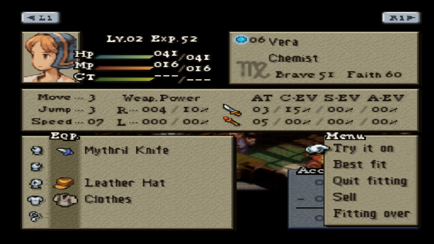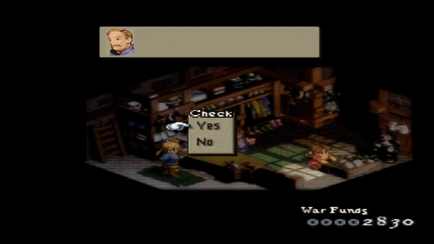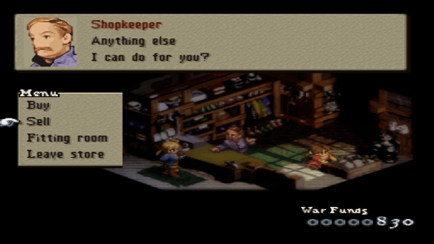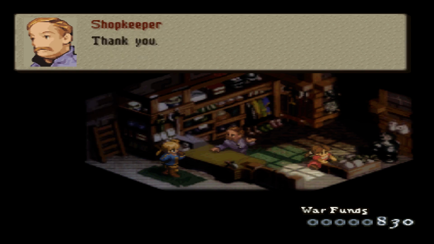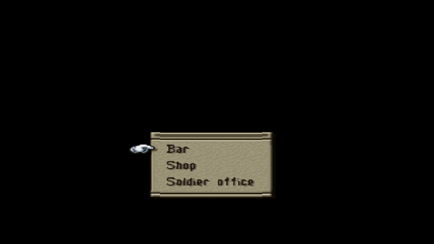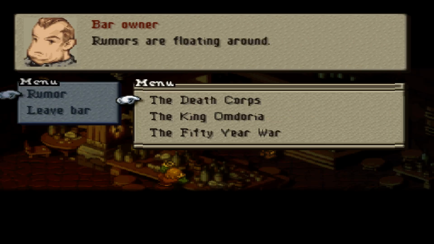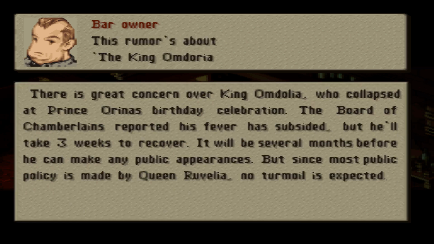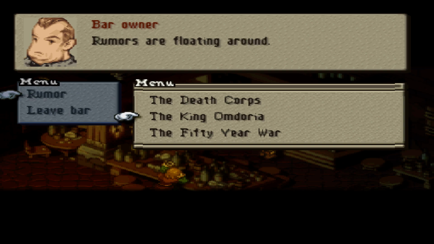Vera does need battle boots. But right now, she's fine. Because she can throw items. She's not really an actual attacker. She doesn't really need to move that much. We're going to visit the bar. We're going to see if there's any new rumors. And it doesn't look like it. I'm pretty sure this was there before. Yeah. So that's all the same. So we don't have to worry about that.